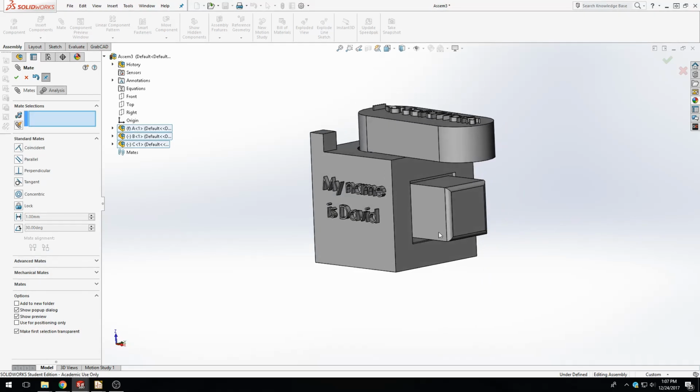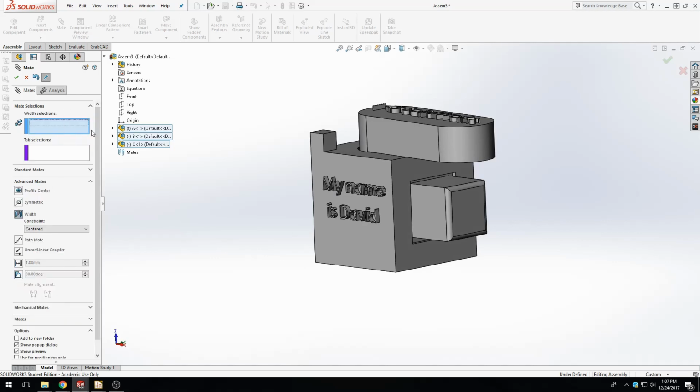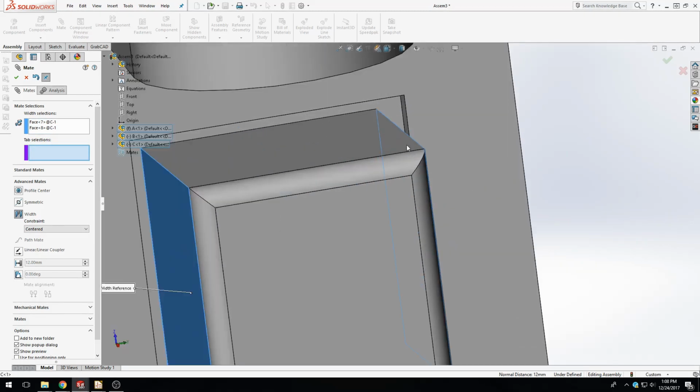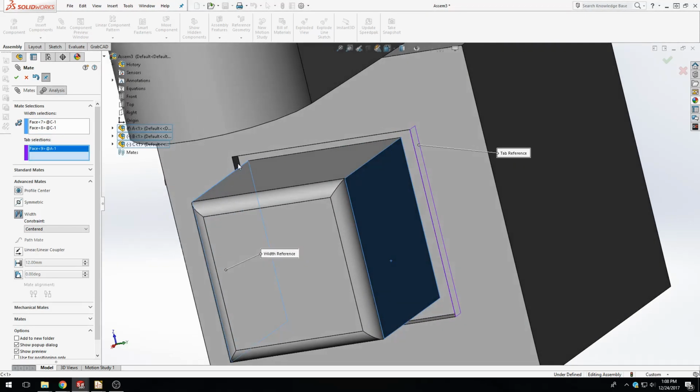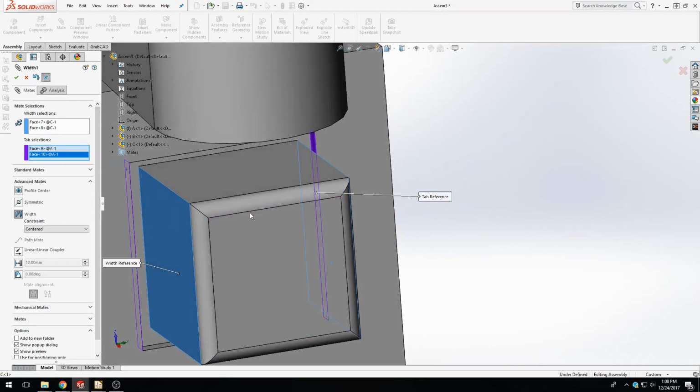So to do that, I'm going to use something called a width mate. So width mate is very simple. What you do is you select 2 widths and 2 tabs. So I can select 2 faces of this cube, and I can select these 2 inside faces right here. So now these 2 blue faces are perfectly centered around these 2 purple faces.